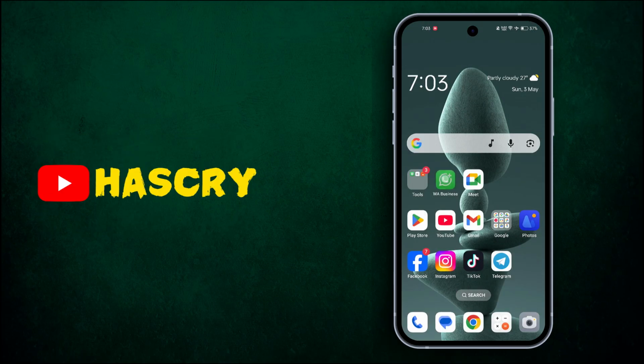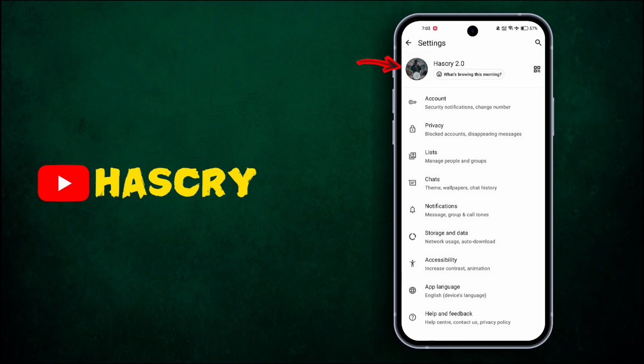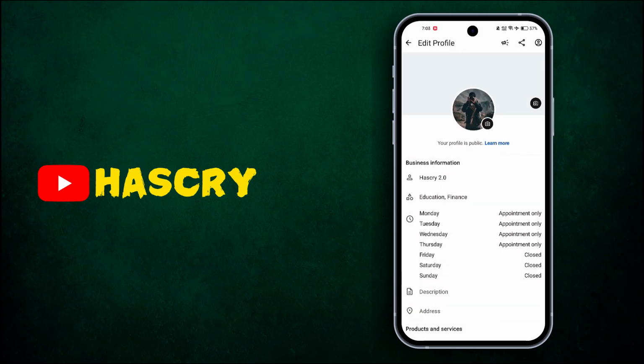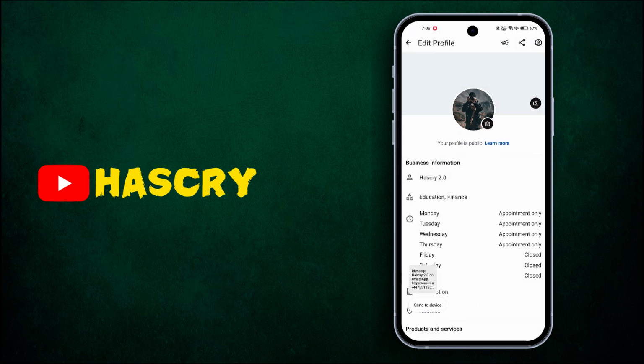First, open up your WhatsApp to get your chat link. Tap on these three dots here in the top right corner. Go to Settings. Tap here. Press on this share icon. Tap here to copy your profile link.